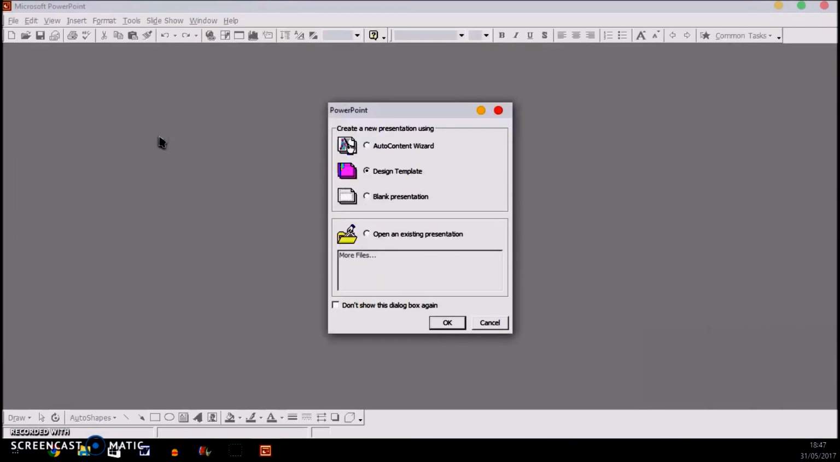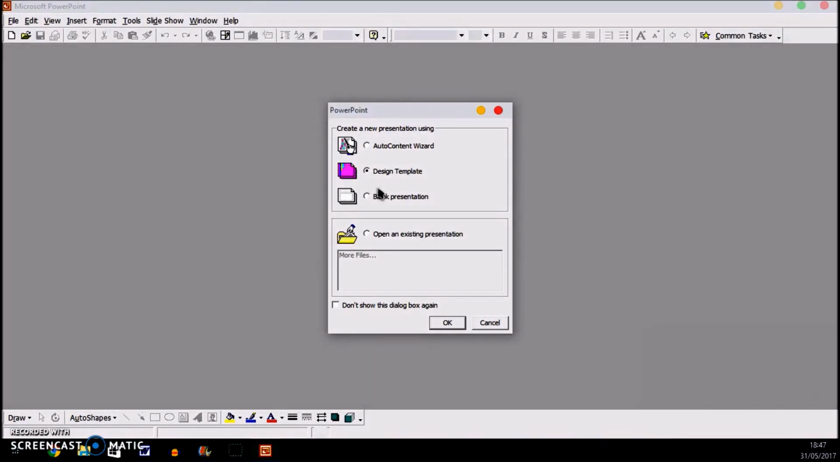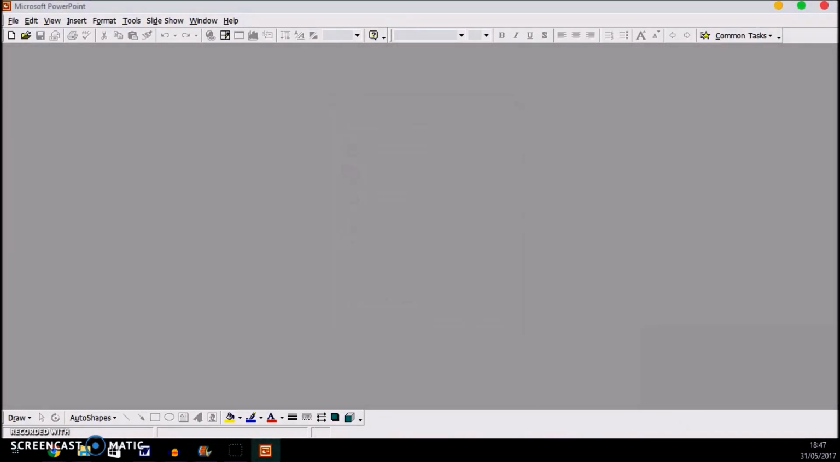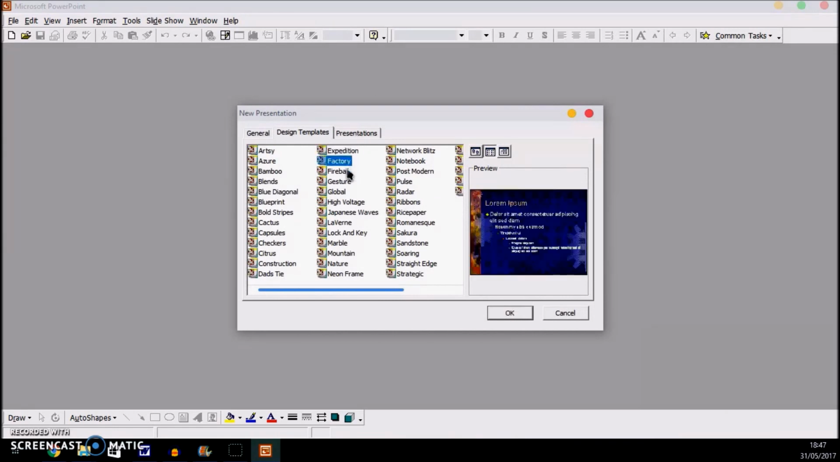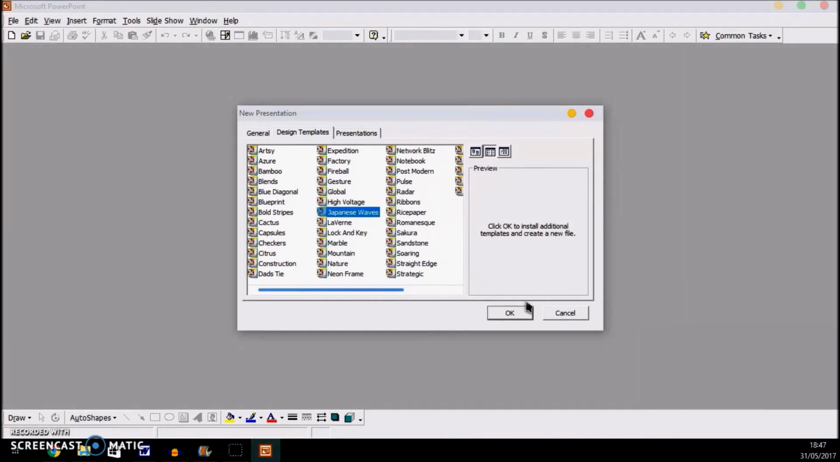Now, this is exactly the same as all the other ones. It prompts you to ask whether you want a design template, blank presentation, or whatnot. So, in design templates, as you can see, you have all of the design templates that you could have. These ones you have to install, lots of them, such as Japanese Wave.